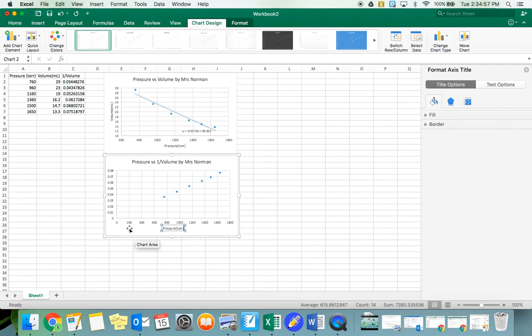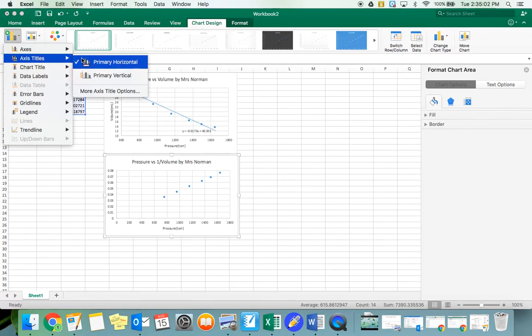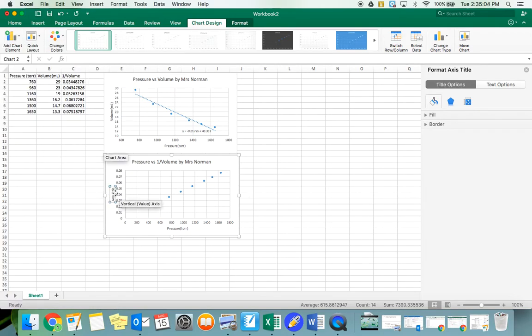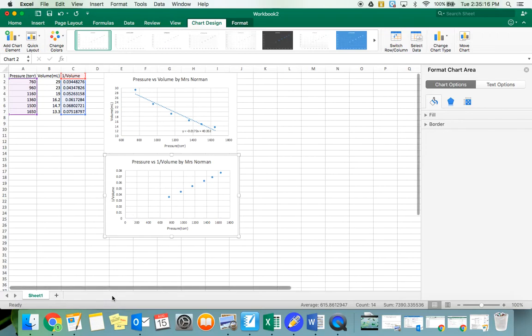We'll learn more about that later. And then we want to add our y-axis label. And now this is 1/volume. All right. And the units, I guess, technically are 1/ml, but let's just leave it blank.